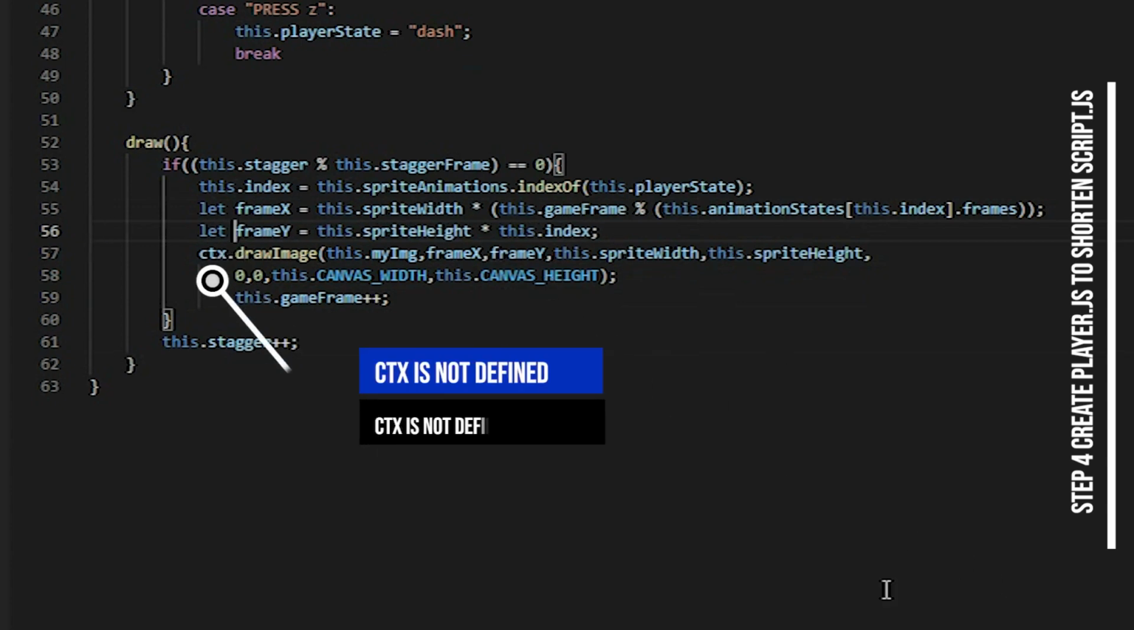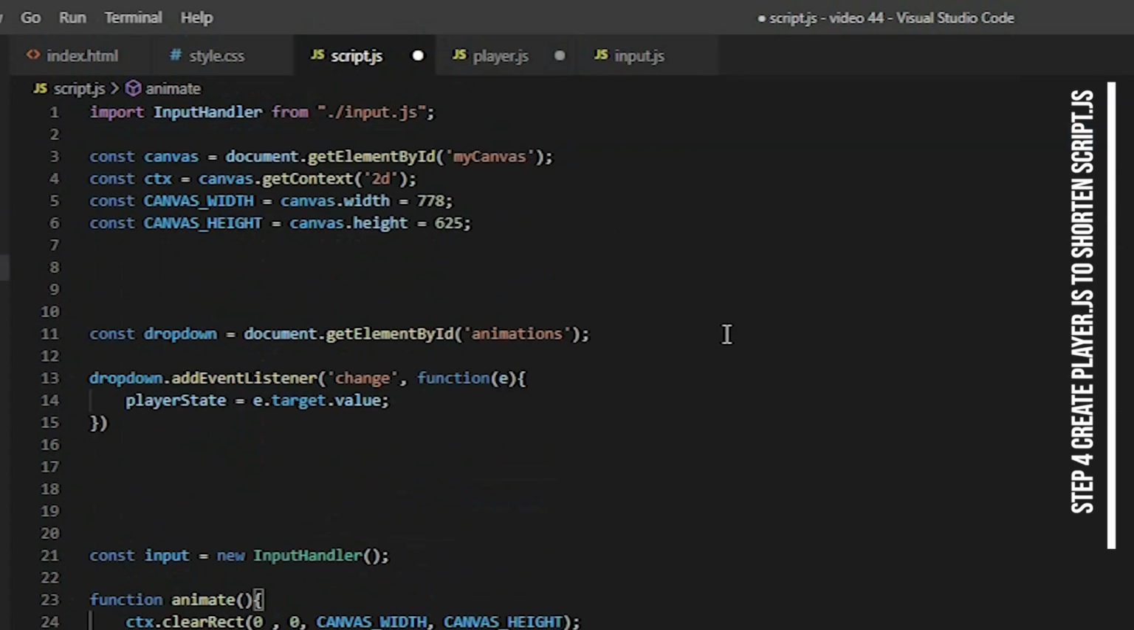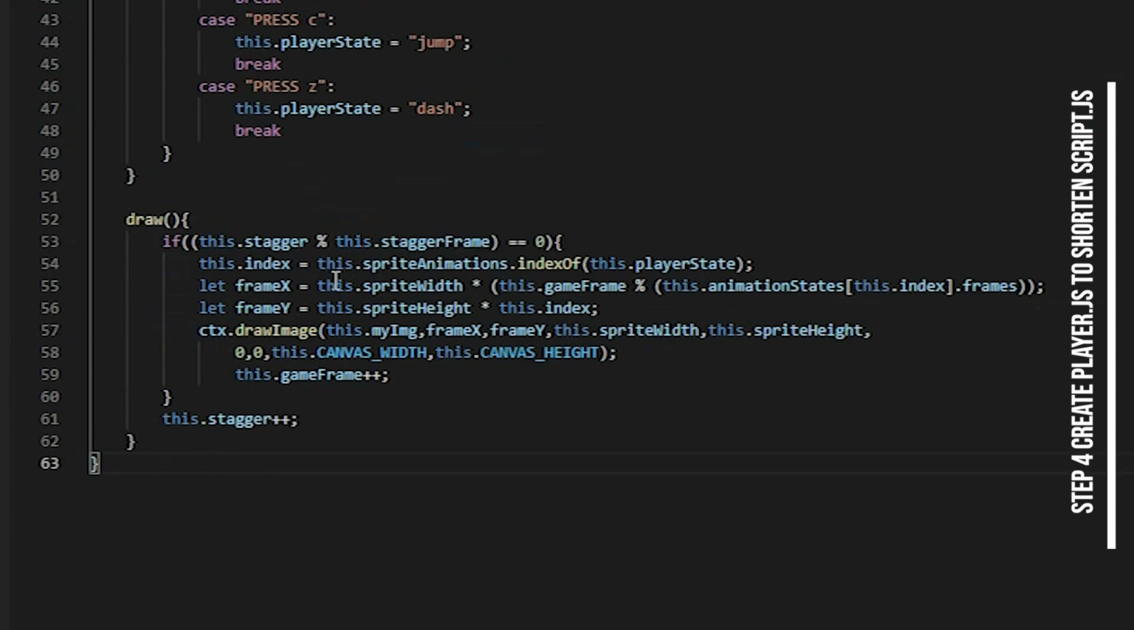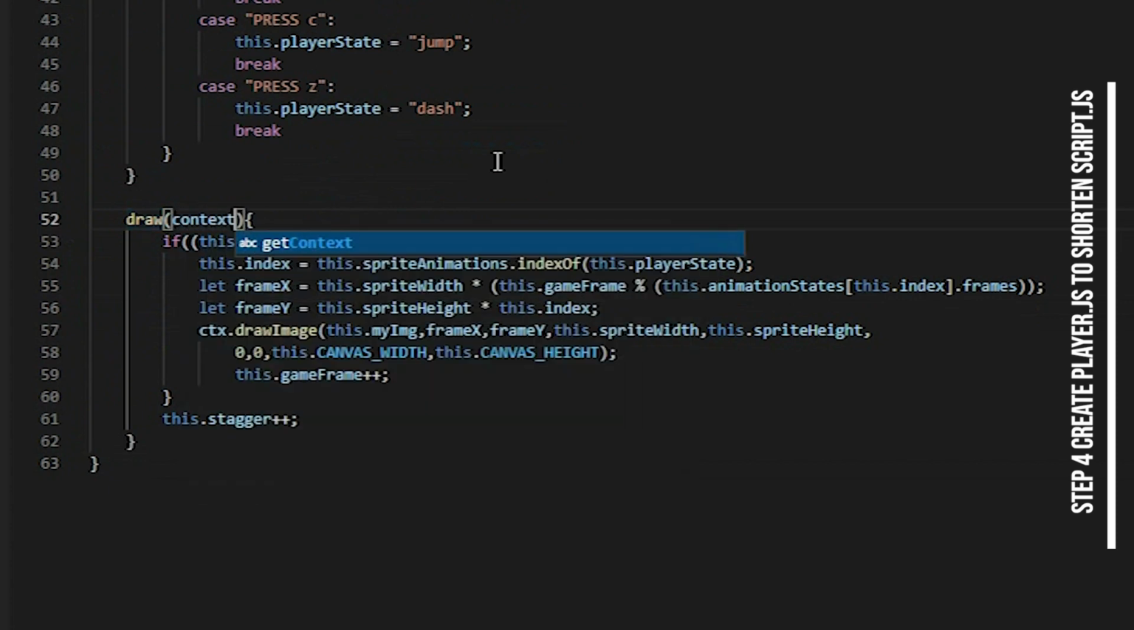Now I have one problem. In player.js, I haven't defined the ctx. And I cannot move the ctx right here to the player.js because in the future, in the script.js, I not only call the player characters, but also the enemies. It's kind of like a global scope value. So that in the draw method, it can take ctx as an argument.